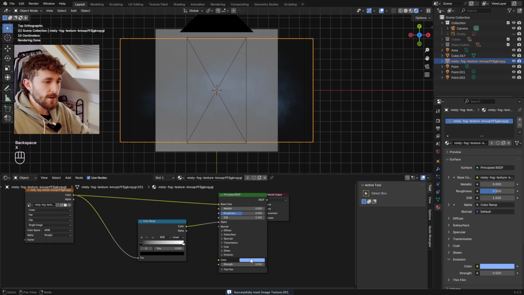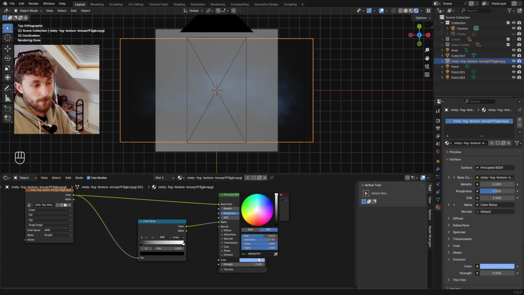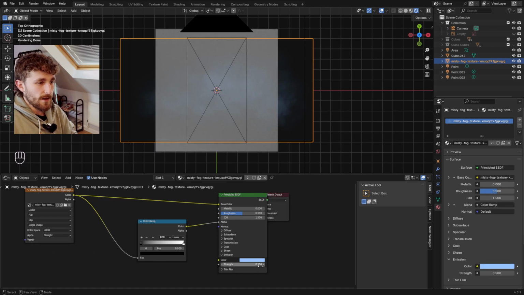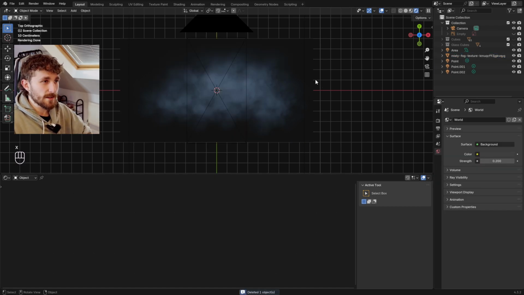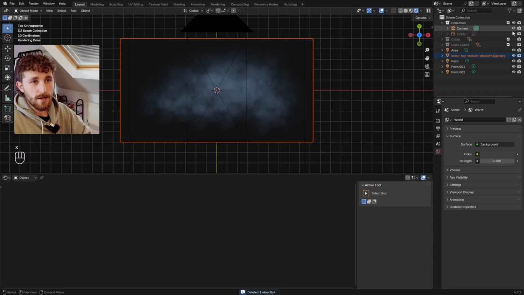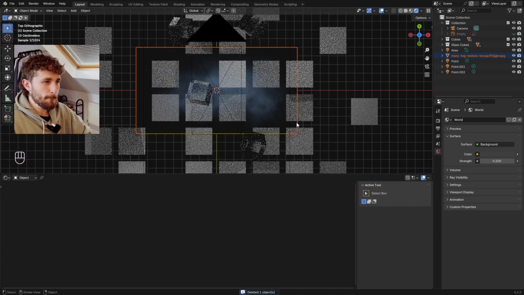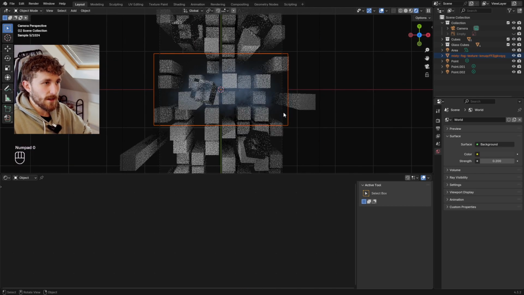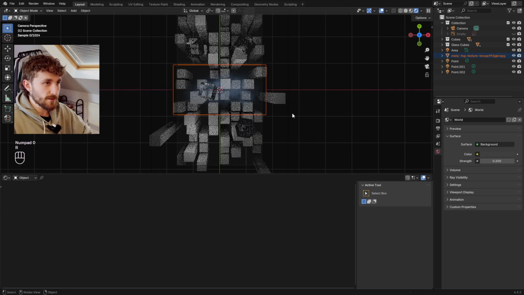So make sure you have an emission shader on as well with the color that we want. We want it to be a blue color. And if we actually get rid of this cube now, because we can tell that it's transparent, we bring back these cubes in this, go into the camera view, and rotate it how we want it.